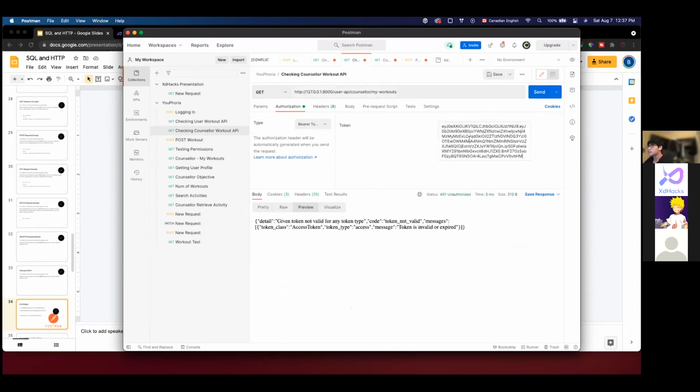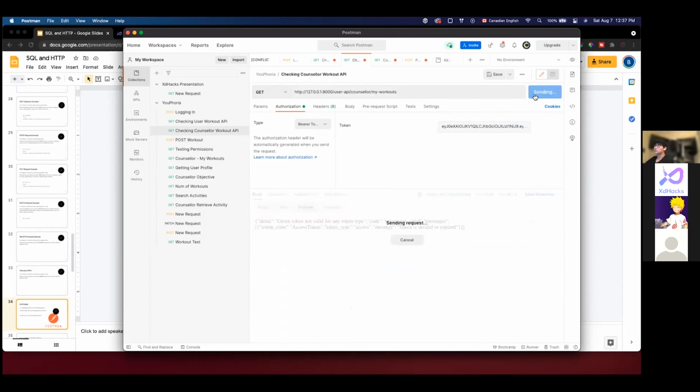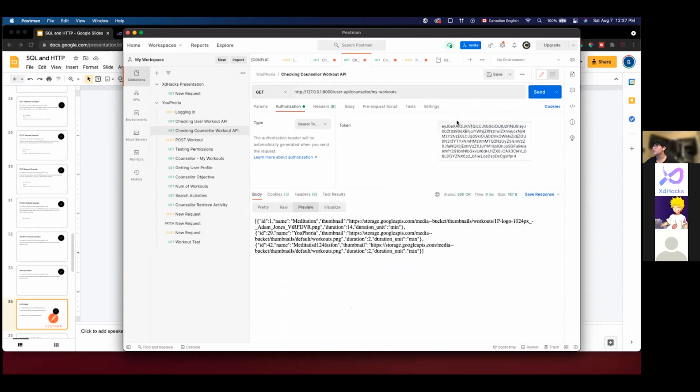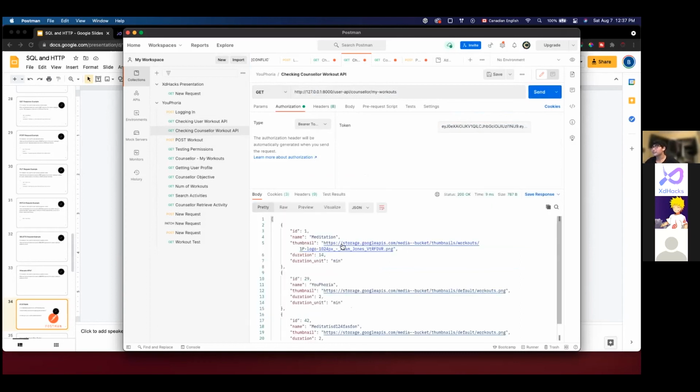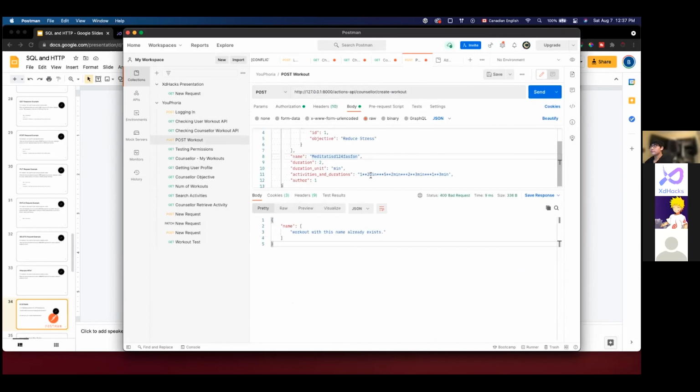Oops, token not valid. I'm just gonna have to replace this. Yeah, there's definitely a more efficient way to do that, but too lazy to search it up. And here you can see the response. Of course, you can post a workout here.